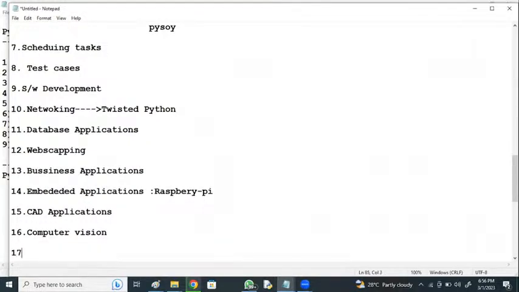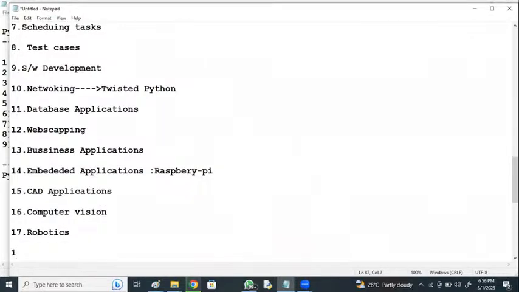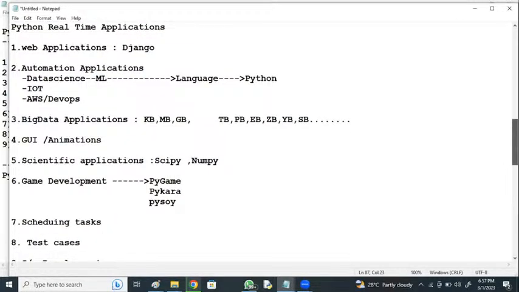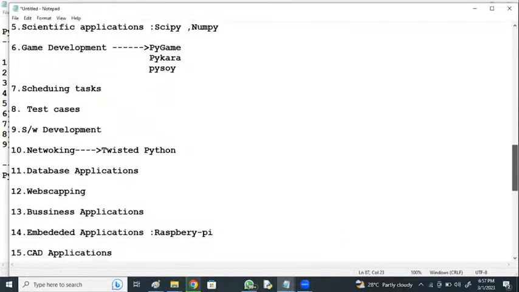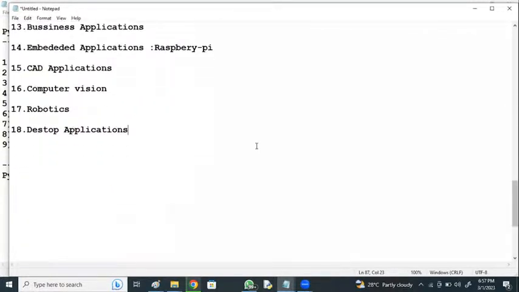And apart from this, for robotics, we use desktop applications. Desktop applications means single user applications or console applications, right? Yes. So in this way, we have got many applications for Python, mostly used for automation applications, web applications, GUI, game development, scheduling tasks, test cases, software development, right? Okay.